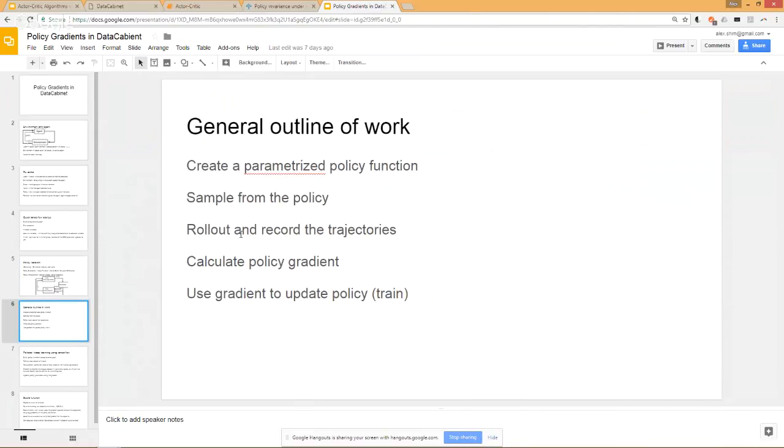I just wanted to go through this quickly because it's some amount of background, so please oblige me on this. For policy gradients, the general outline of work, if you want to create one, is that first you need to create the policy. To do that, you need to create a parameterized policy.